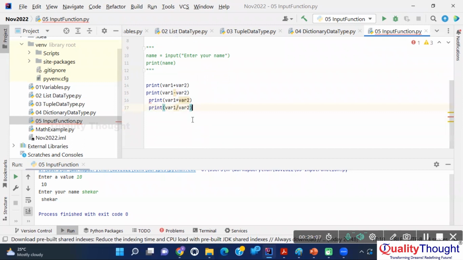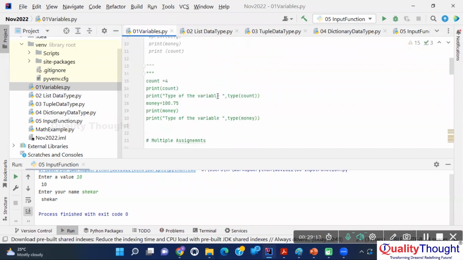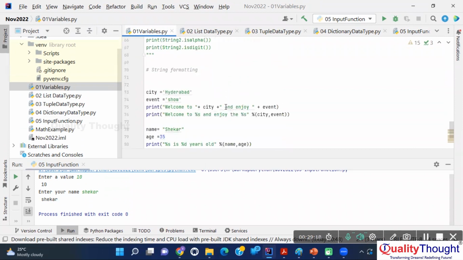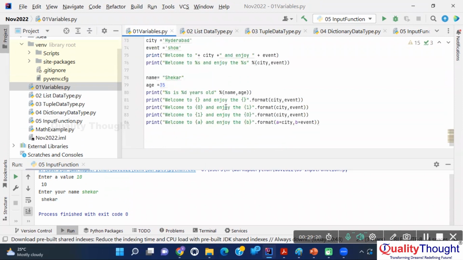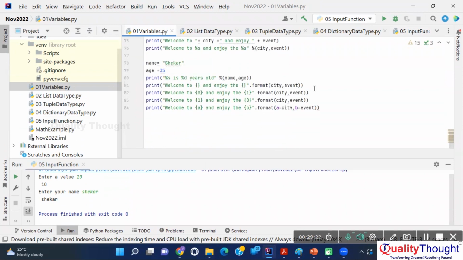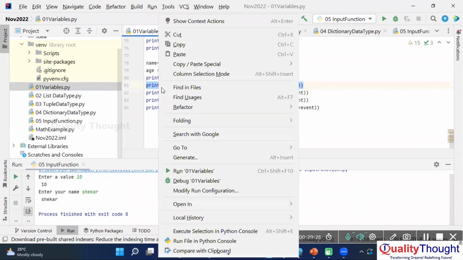Now, whatever value you are passing, we will customize it further. We have also seen how to format it. This is how we can format it using these values.